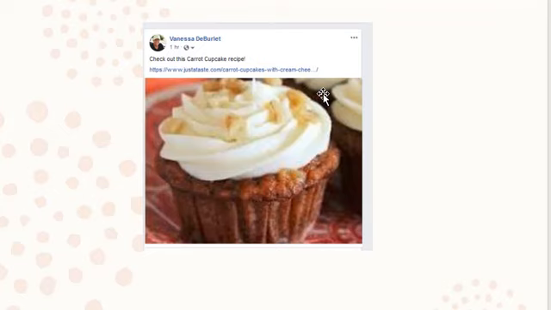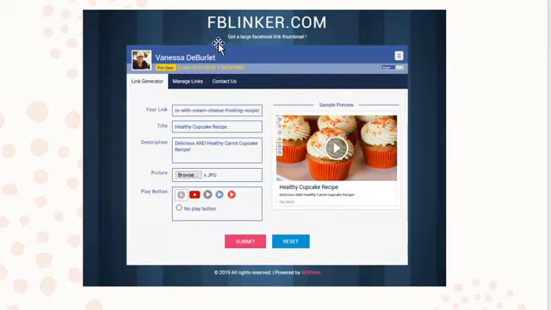There is a program that I use. It's called Facebook Linker, and this is what it looks like. You just type in facebooklinker.com. There is a free site, a free program, or you can pay $3 a month. I paid the $9, and that's why I get this. And I'm going to show you what it does.